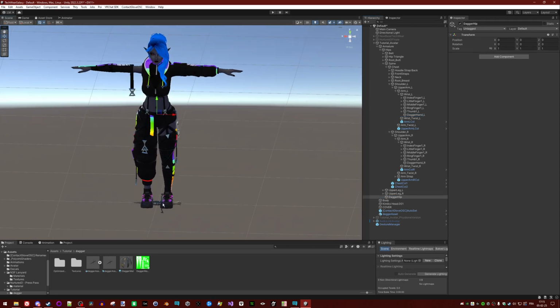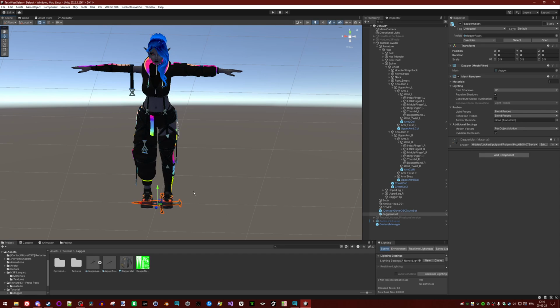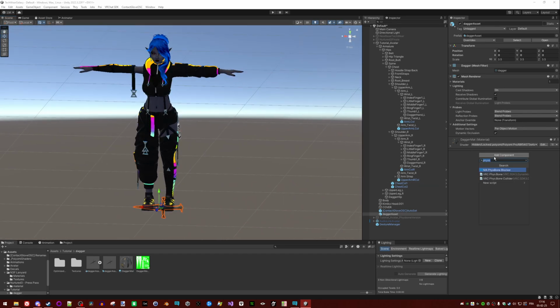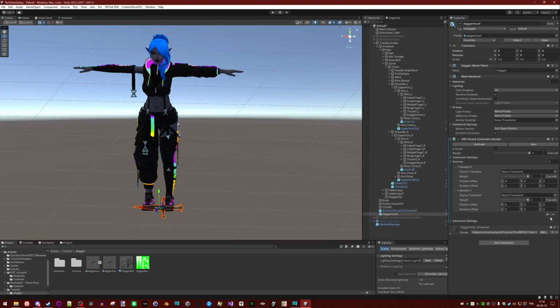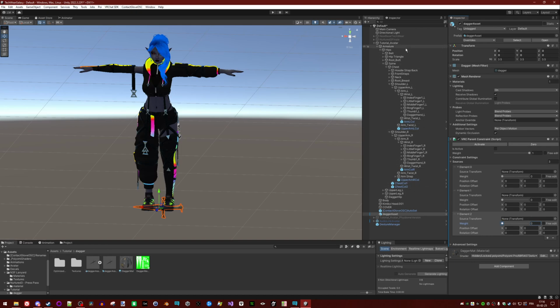We can add the VRChat parent constraints on our assets. So add component. The old one, the default Unity one is this one, but this time we're using the VRC parent constraint. We're adding it. So we will need three sources. 1, 2, 3. Put the weights to 0 for each of them. And so we got the hip here, we put the L here and the R here.